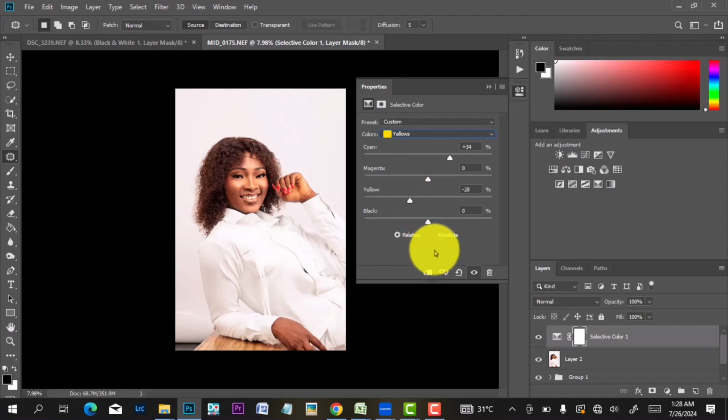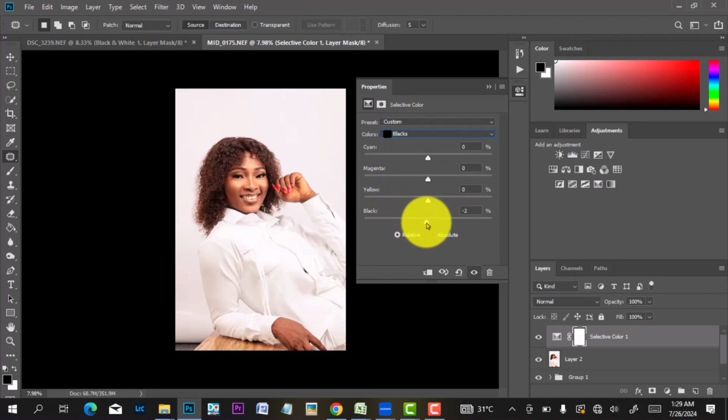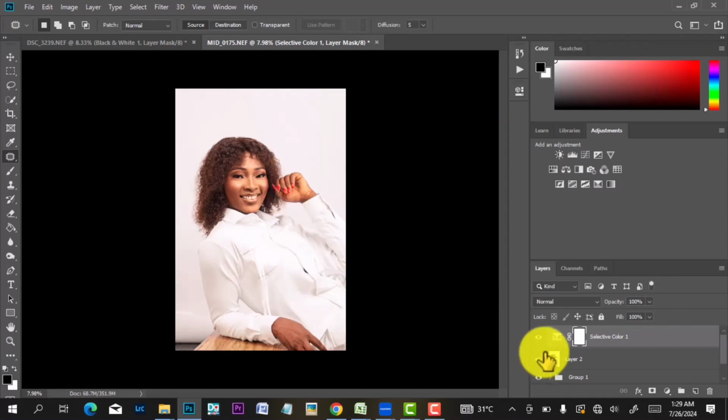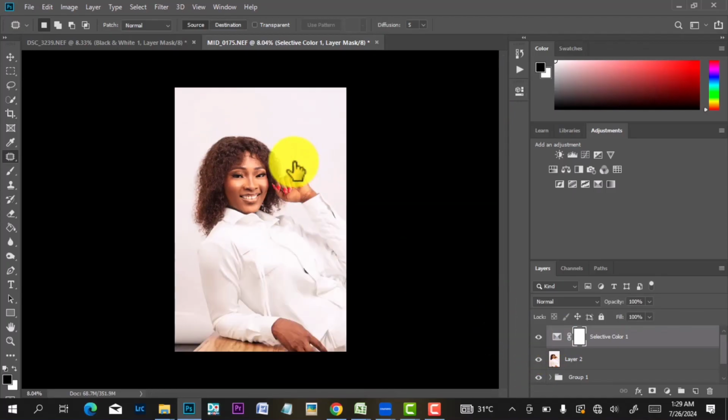Then the blacks as well. Let's play with it. Okay. -28 is okay as well. Okay, let's see what we have now. One more thing. Let's come to blacks and just play around with it a little bit. Let's say -6 or -5. Okay, let's see what we've done. Let's see before, after. You see, before, after.